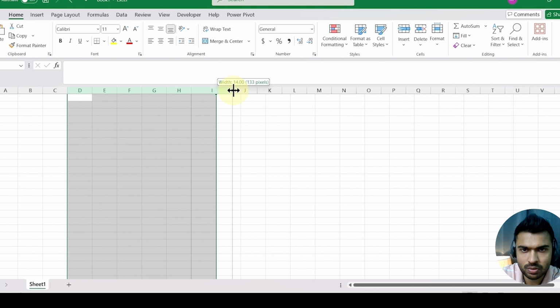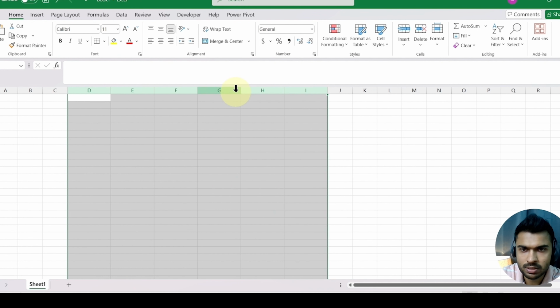I want a width of, let's say, 140 pixels. So I will release my cursor here. As you can see, the width of all my columns have increased here. I will press Ctrl Z here.